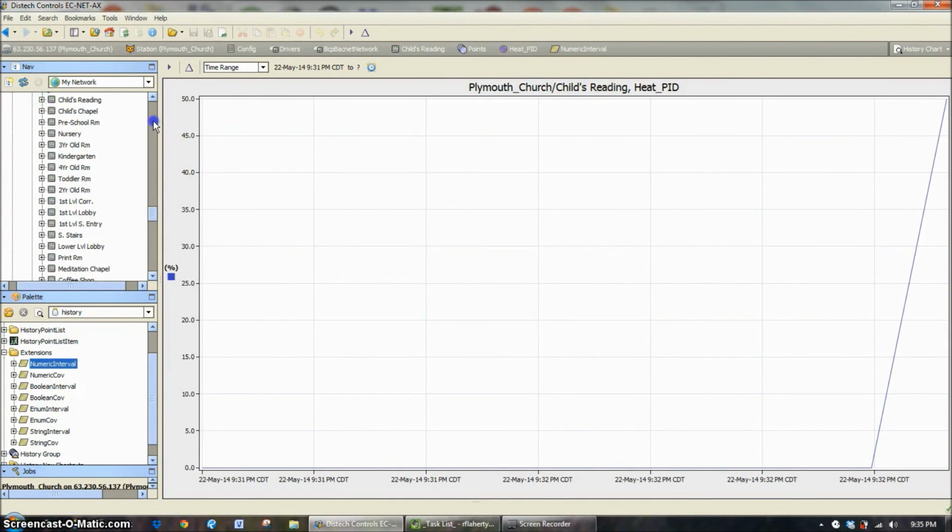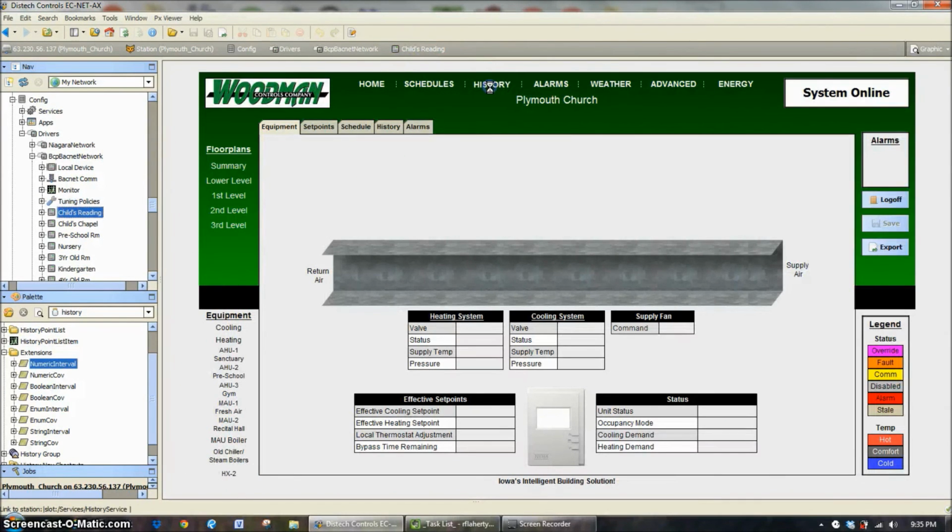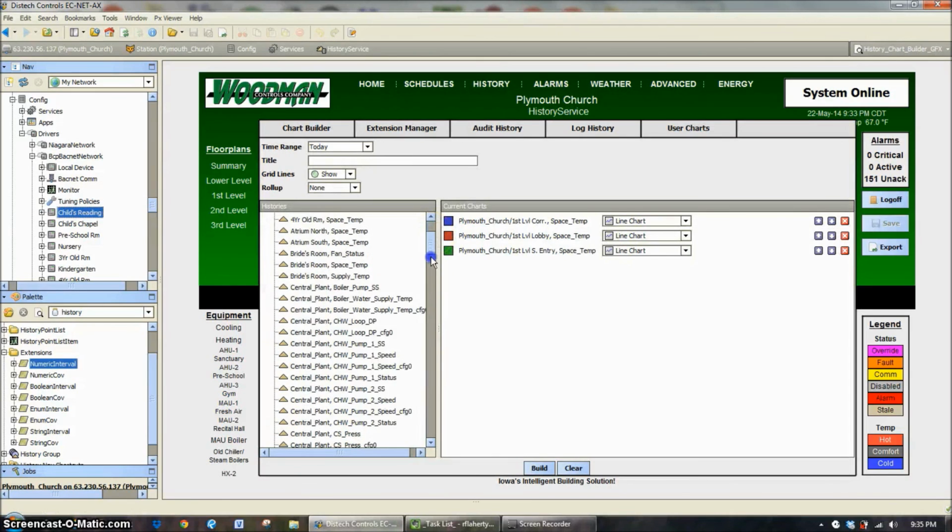We're going to quickly show how going back into the history manager, we should be able to find that child's reading. So if we scroll down here, there's now a child's reading heat PID. So now we actually have that point in our chart builder, and we can use it for whatever we want. So as you can see, that's how you would add it for a numeric interval, Boolean intervals, any type of point you want.